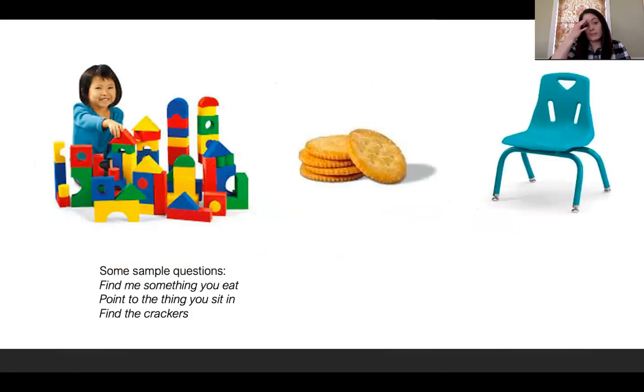Another option would be something like this, where they pull up a few pictures on the computer and ask a question such as, find me something you eat, or find the crackers, or point to the thing you sit on. So they'll be able to ask that question, or maybe have you ask it. And then when the child responds, you'll just have to let them know if they were able to select the correct item or not.